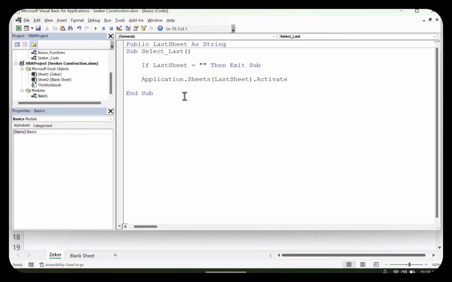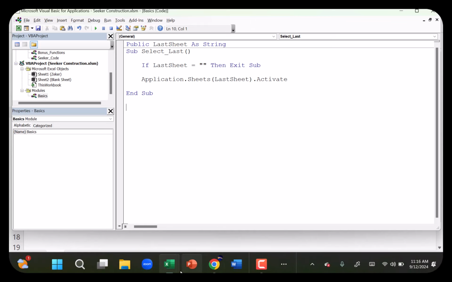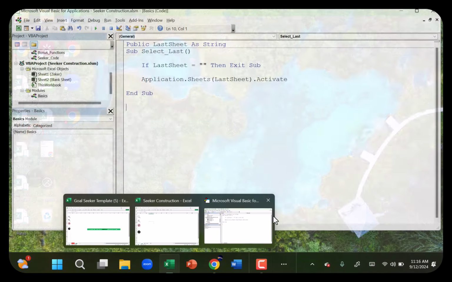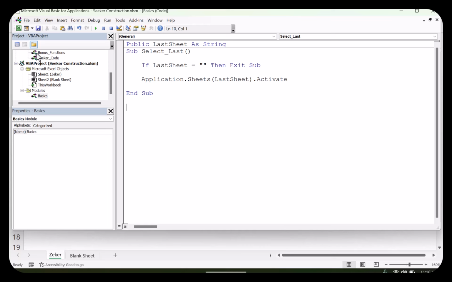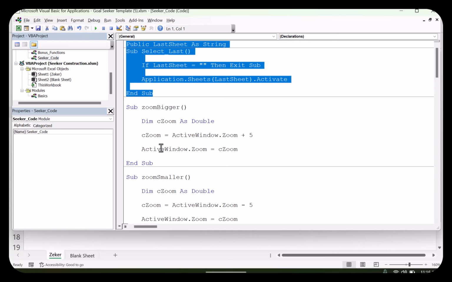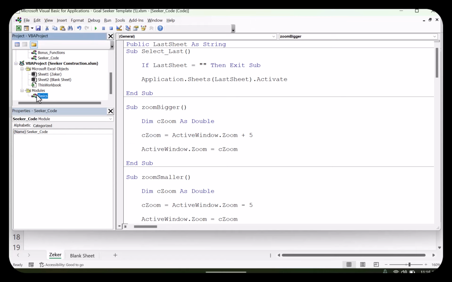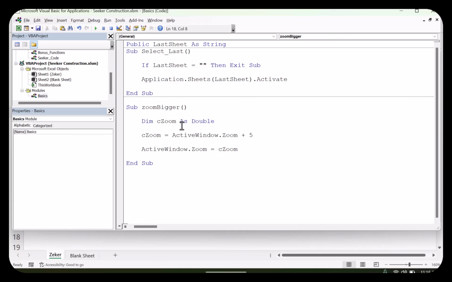Now I want to write a code that's going to increase the zoom level by 10. Since I already have it, in the interest of time, I'm going to get it from here, copy, and we'll go over what things mean. In the meantime, you guys can write it. Go to basics. For any sub, you're going to give it a name. Zoom bigger, you know, it's descriptive enough. Make it bigger.